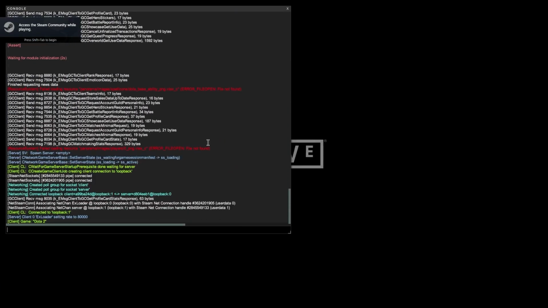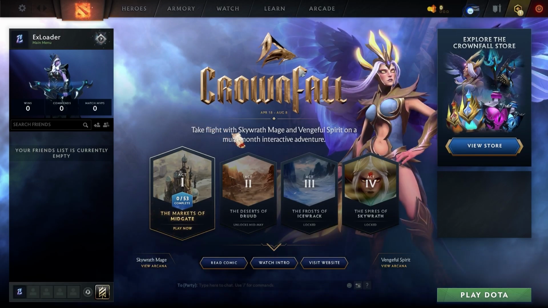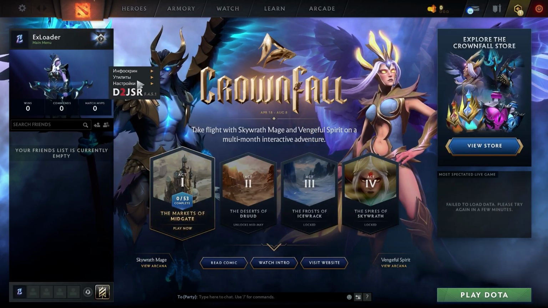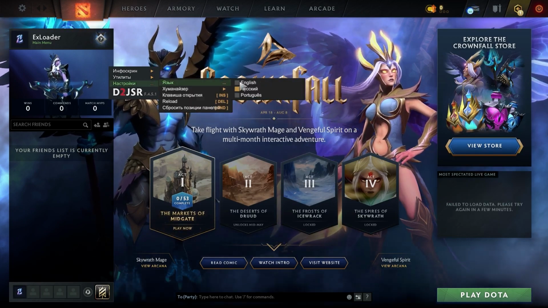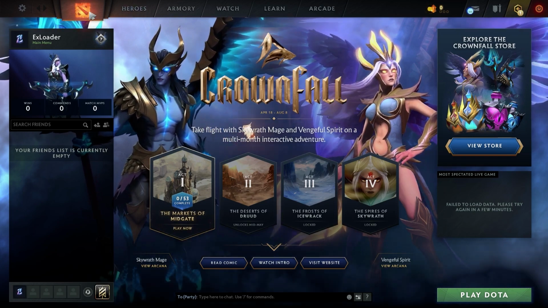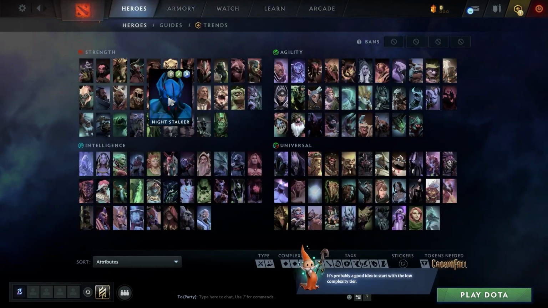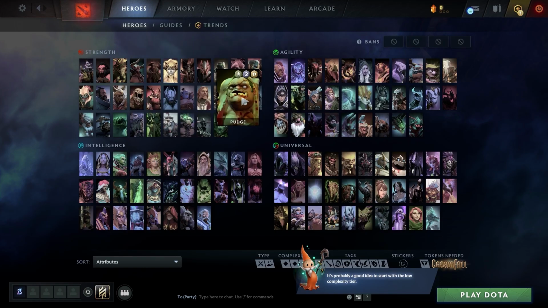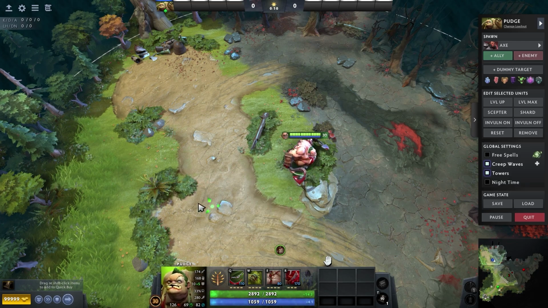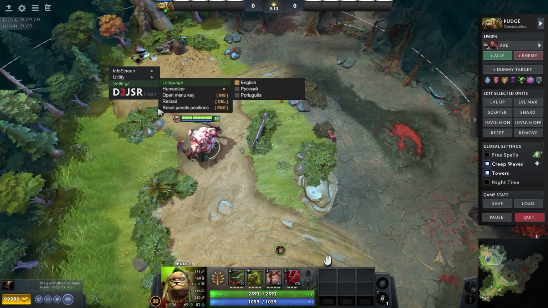Okay, the game is opened. We can see this console window that shows us a lot of info, and right now we should see the modification's menu. Yeah, it appears in the game. By default we have to go to settings and enable the English language. So okay, right now I can open some map and view the features of this modification. Okay, so I load into the map and let's open the menu.